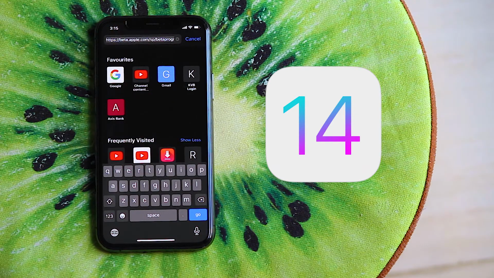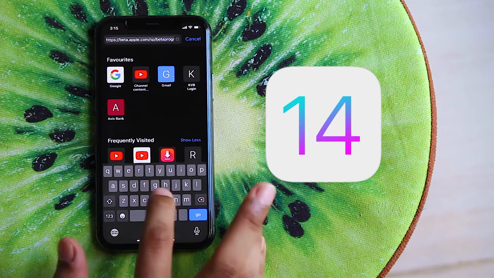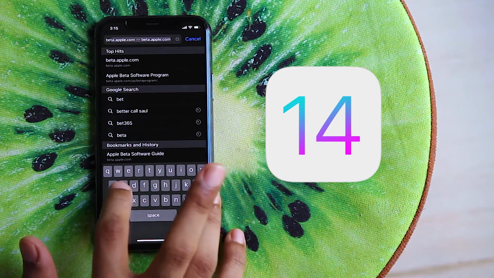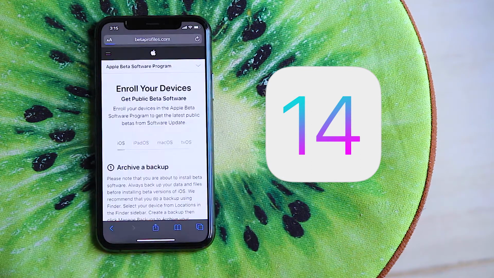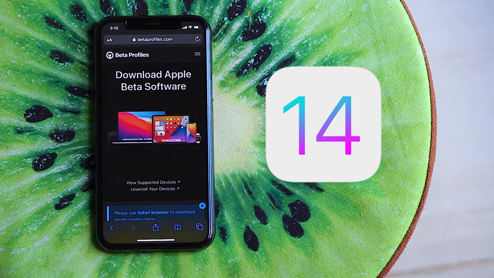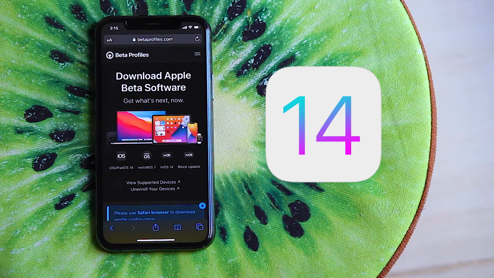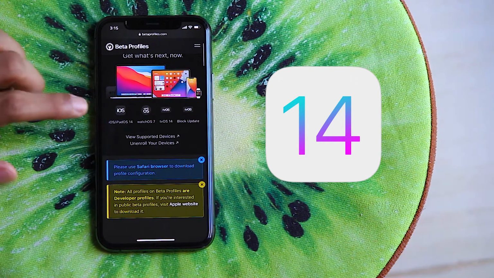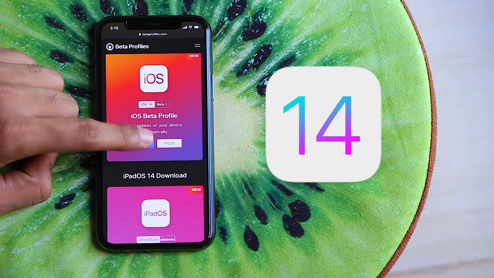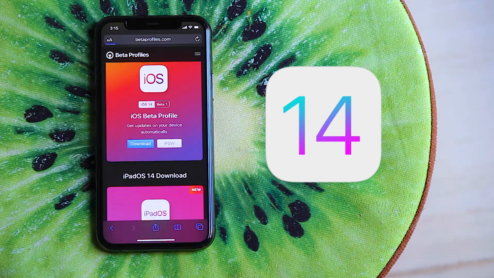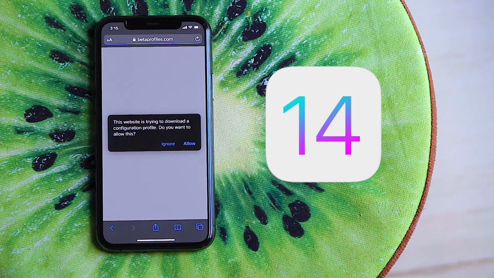go to the site that I have linked in the description, which is betaprofiles.com. So go to betaprofiles.com and you will find the latest beta profile for iOS 14, and you're going to find iOS iPadOS 14. Once you're here, you just click on download. Once you click on download, it's going to download the profile.